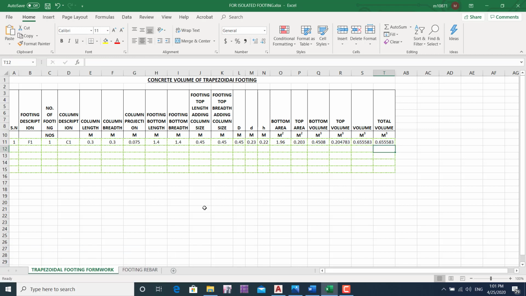In this way we can simply calculate the volume of the trapezoidal footing of the isolated footing.